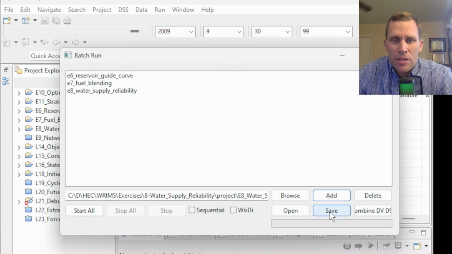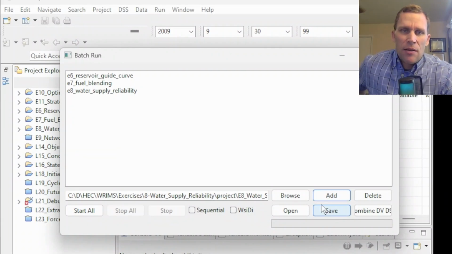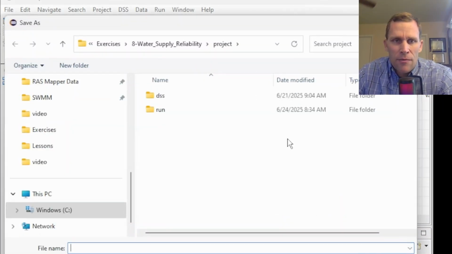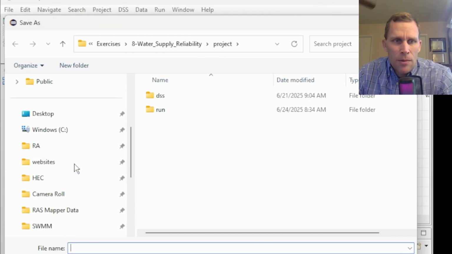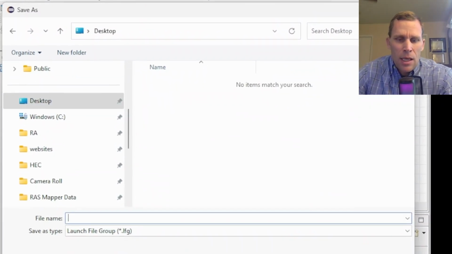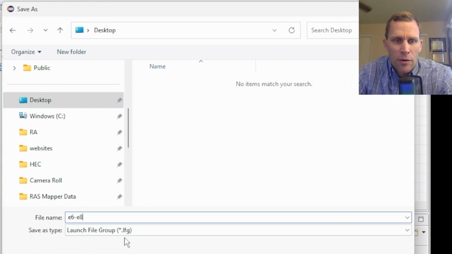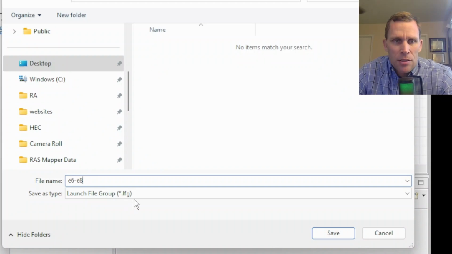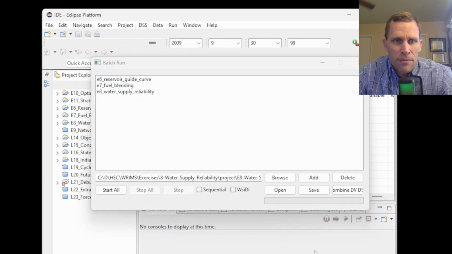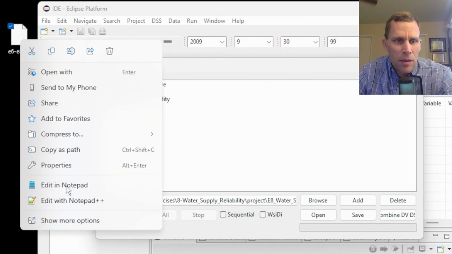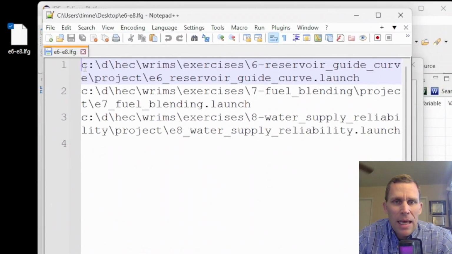Okay. Another button here is save. So what this is going to do is it's going to save a separate .lfg file with the selected studies and their paths. So what that looks like is if I click on save, it's asking me where I want to save it. I'm just going to put this on my desktop to keep it simple. And then I'll say E6-E8. Launch file group is what the .lfg file extension stands for. So click on save. Okay, so that file popped up right here. And what that looks like is, let me go ahead and open that up. Here it is. It is an absolute path from my computer to those different launch files.